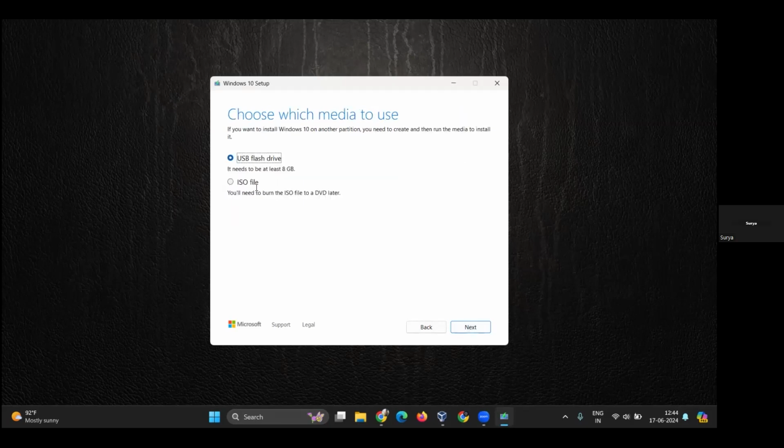USB flash drive or ISO file, it is asking. So select the second option, that is ISO file. Do not select the USB flash drive, otherwise you have to insert a USB flash drive into your system, then only it will work. Okay, so then click on next.